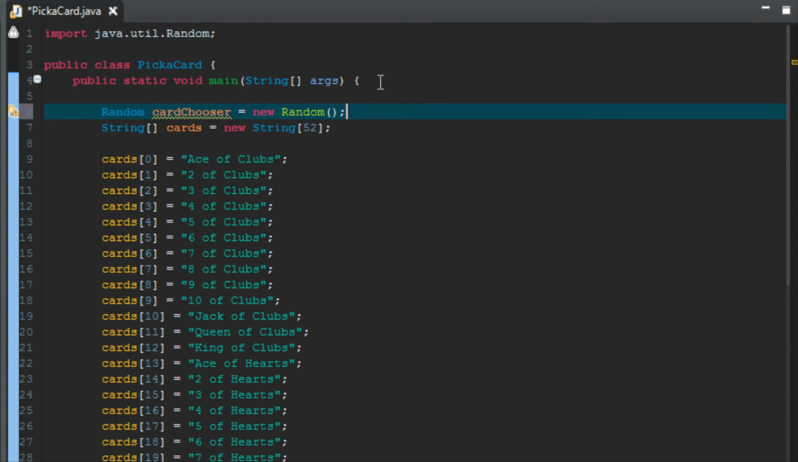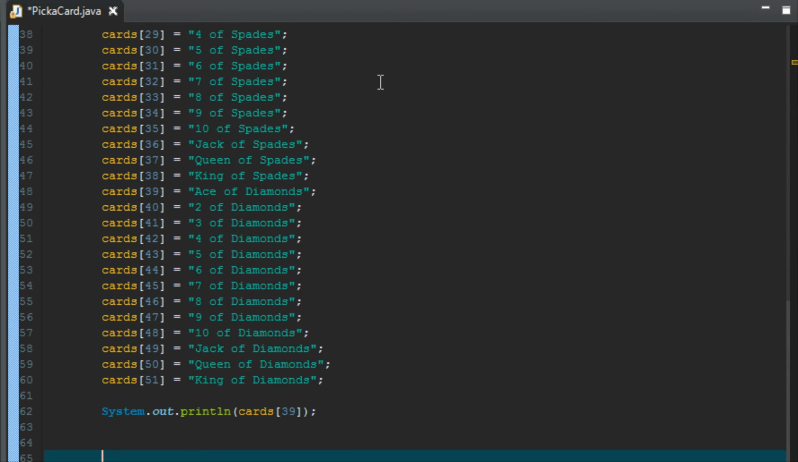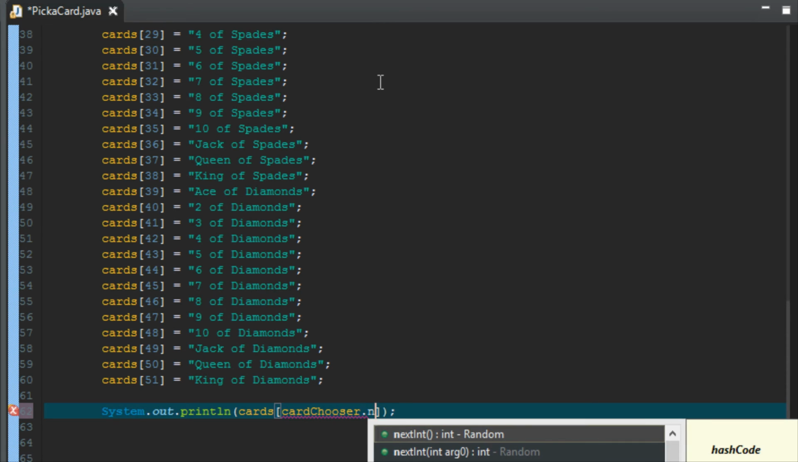Now that we've got cardChooser made, we can go down into that print line, and where I put in 39, we can change it to actually be that cardChooser. So instead of 39, we're going to type cardChooser. By the way, if you hit Control Space, you get suggestions, and in this case, it auto-completed it for me since it knew that that's what I was going for. So we're going to do cardChooser dot nextInt.